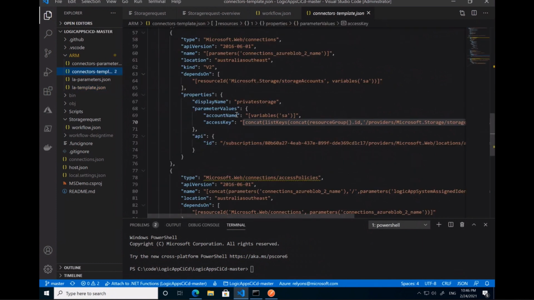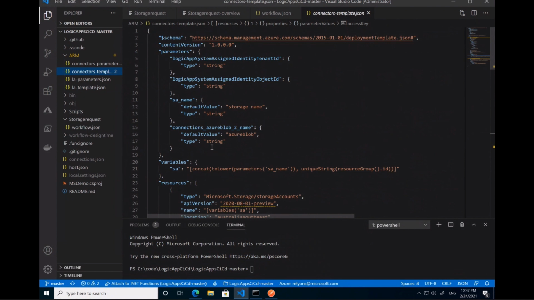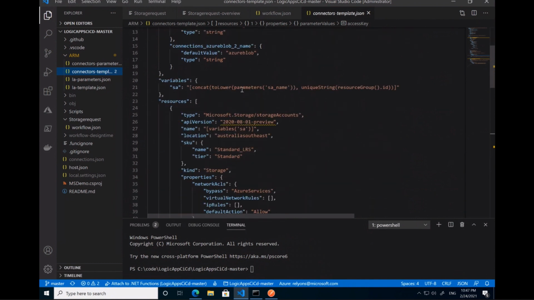In the connections file, I just have my blob connection already ready to go. And as part of that, I have a storage account that I'm going to spin up that it can point to. As mentioned, the identity is something that the connections need to be able to configure that access policy. So I'm actually going to pass in my logic app system identity, the tenant ID and the object ID, which in this case I'm getting as the output from the previous template deployment. But there's a whole bunch of other ways that you can get the MSI from the logic app itself.